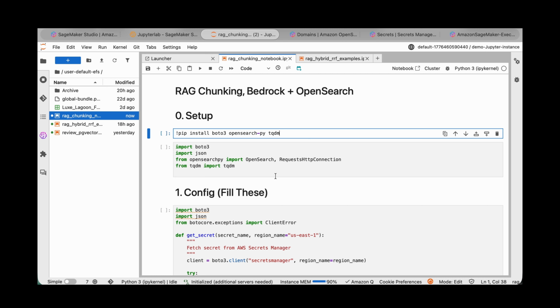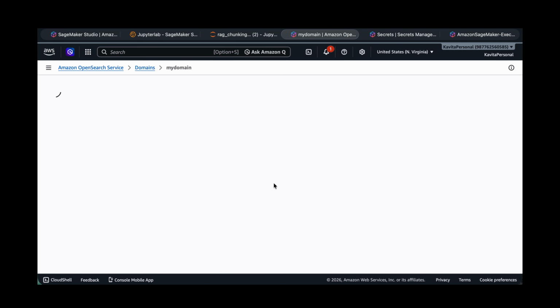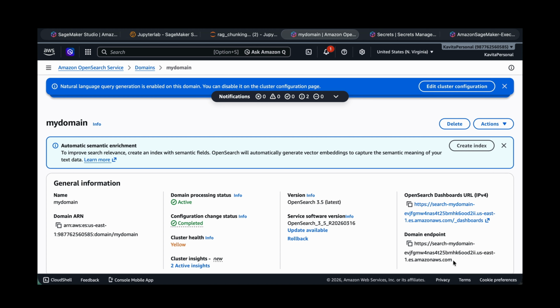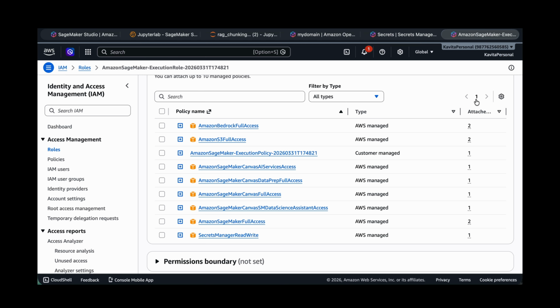In preparation of this lab, I have created an OpenSearch domain using OpenSearch service in AWS. In the domain settings, there is the domain endpoint that we will use when connecting with OpenSearch. I have used AWS Secrets Manager for safely storing OpenSearch credentials in a secret that I will access from my code. And I have provided the execution role of my notebook permissions to invoke Bedrock and Secrets Manager APIs.